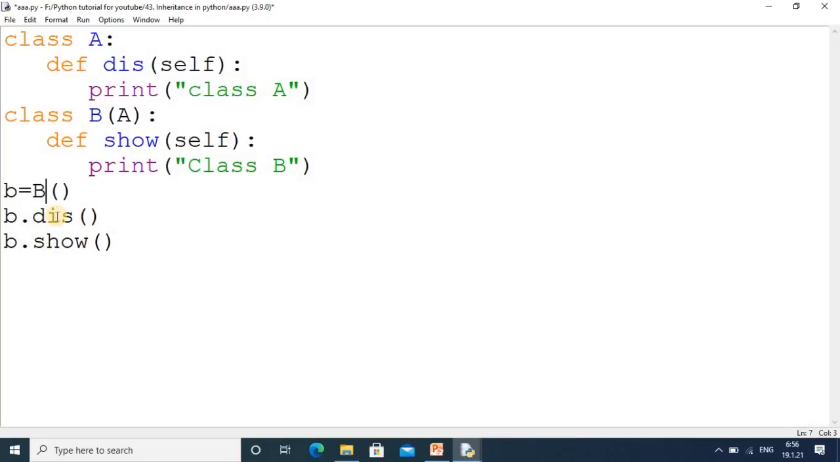One thing you keep in mind: class B will achieve the concept of code reusability, and that is the main use of inheritance.